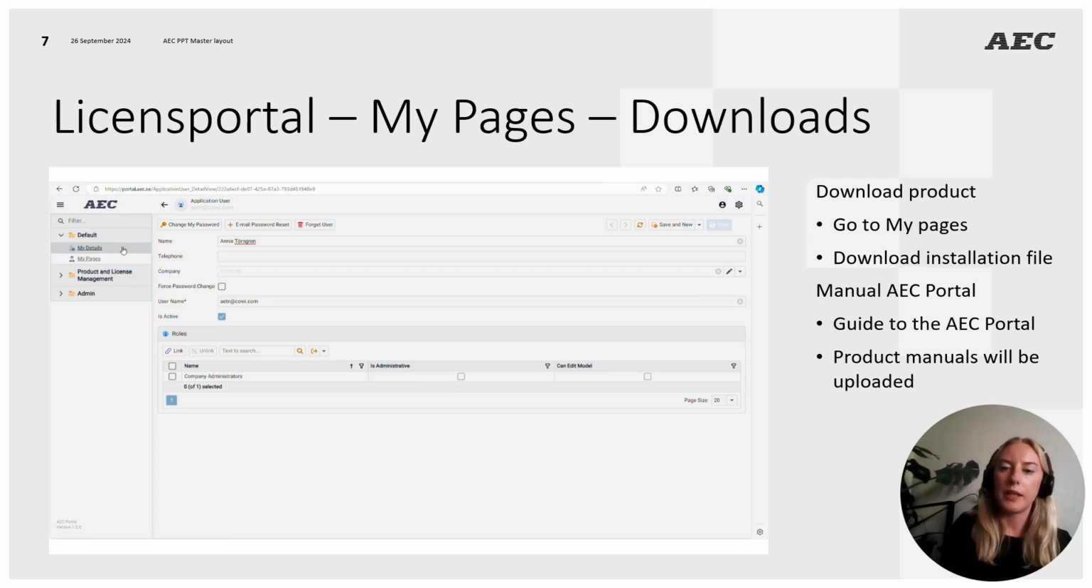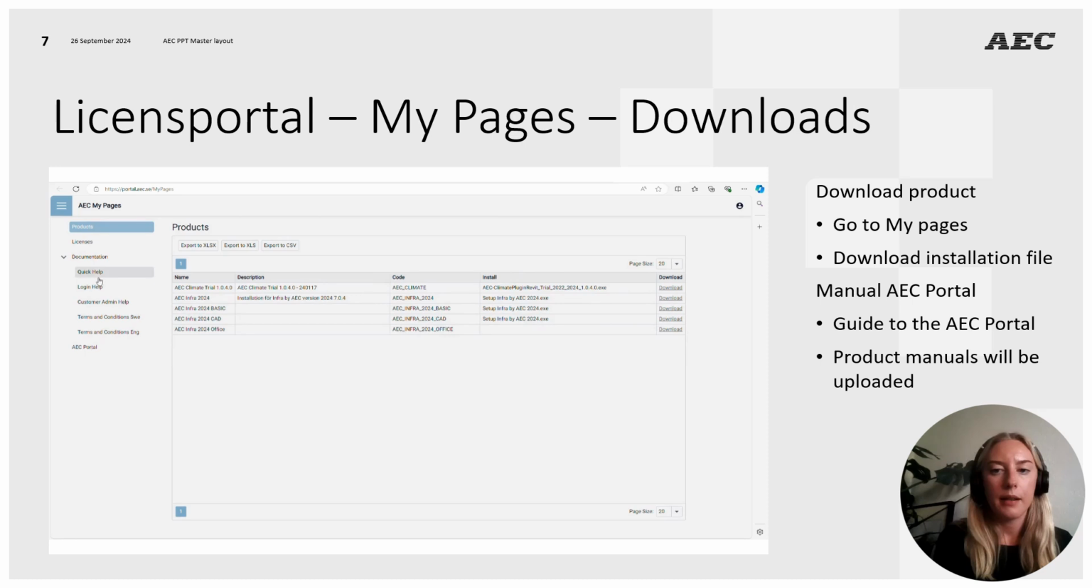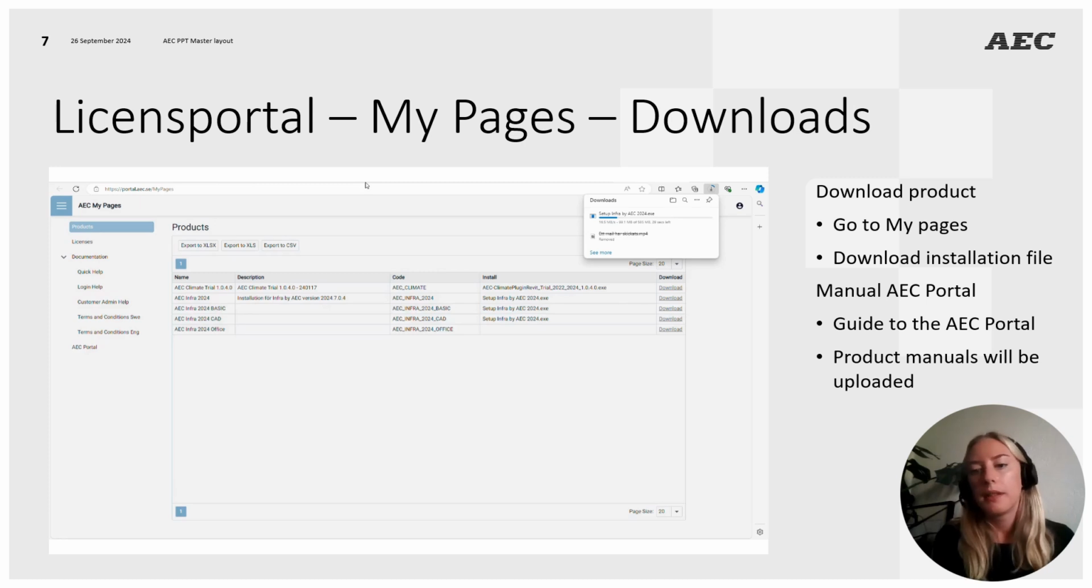So when you are logged in on the AEC portal, you have the possibility to go to My Pages, and there you will find all the AEC products you have licensed. From there, you can download the product, so you will get the normal installation file basically. Inside My Pages, there will also be quick guides for the AEC Portal, as well as uploaded manuals for the different AEC products that we are offering.